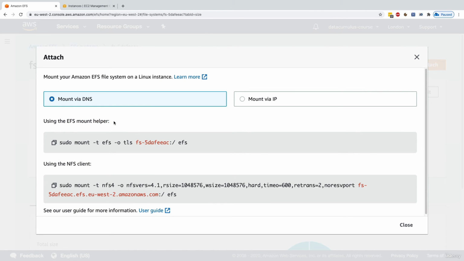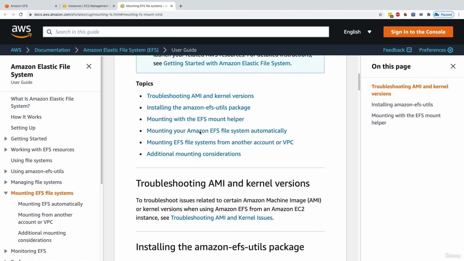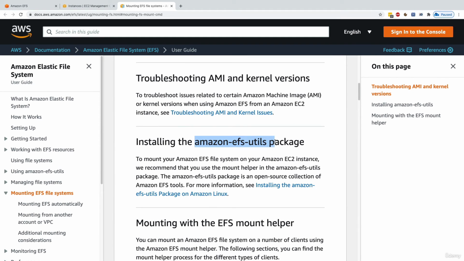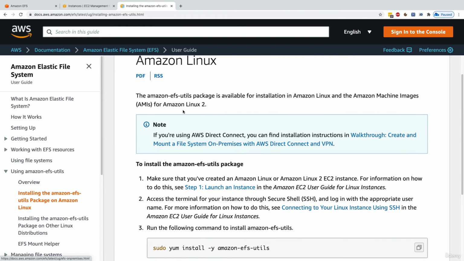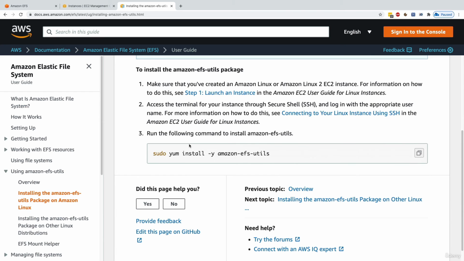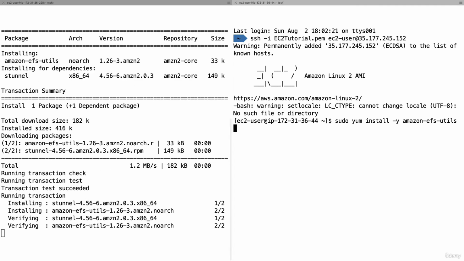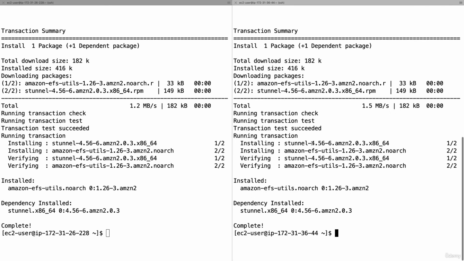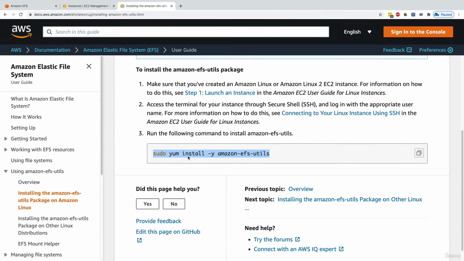So to use this thing, we have to go into the user guide in the documentation and install a small package onto our EC2 instances called the Amazon EFS utils package. So we click on installing the Amazon EFS utils package on Amazon Linux 2. And as we can see, we can scroll down and do this sudo yum install command. So let's go ahead and do this yum install command onto both my instances. And this is going to install the necessary packages to use this EFS mount helper. Okay, so this was very quick.